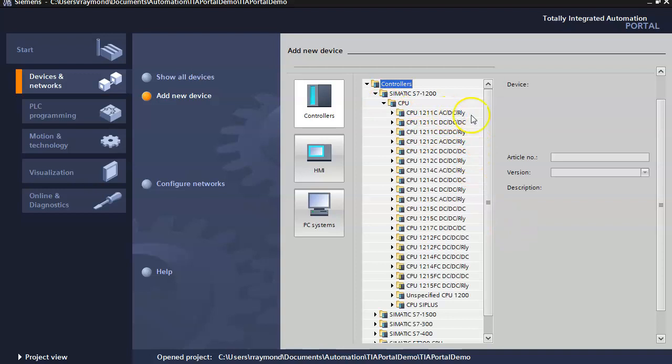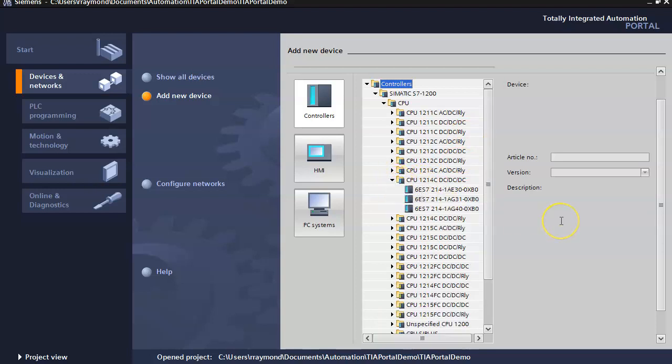This shows you how it's powered. This is very powerful with PLCs now. So AC/DC/relay means we input AC, correct? It's got DC input and relay output. Ours is a DC/DC/DC 1214C. So that would be this one right here. And then of course this would be the model number.